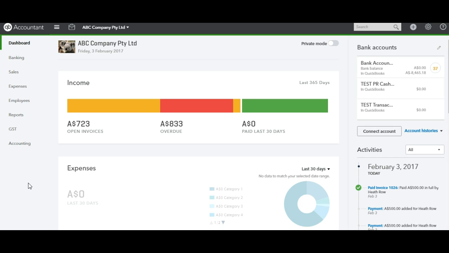Today I'm going to show you a short scenario using Intuit QuickBooks Online. Let's begin. We're currently viewing the home screen, which is also called the dashboard. What we need to do in this scenario is allocate an initial 10% deposit payment we've received from a client.